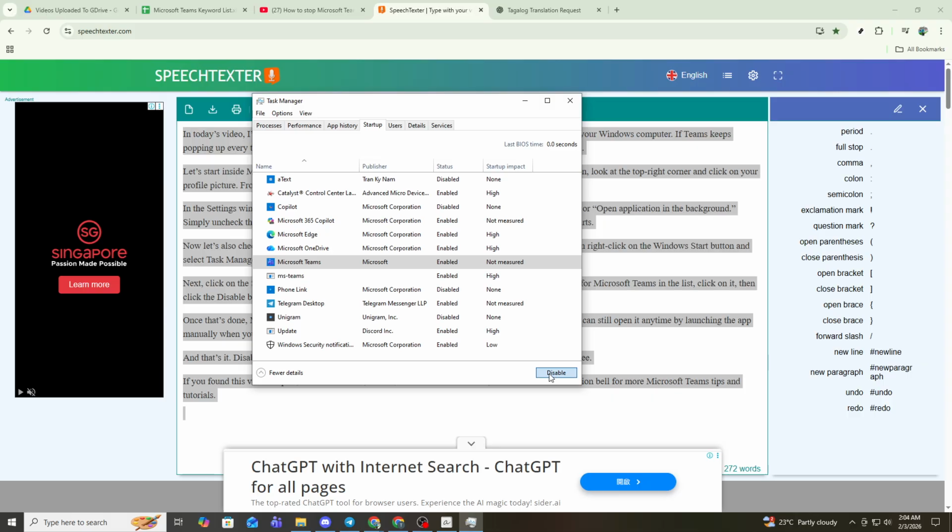Disabling Teams from startup helps speed up your boot time and keeps your desktop clutter-free.